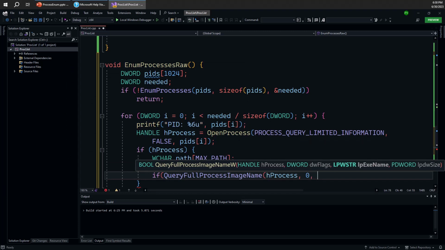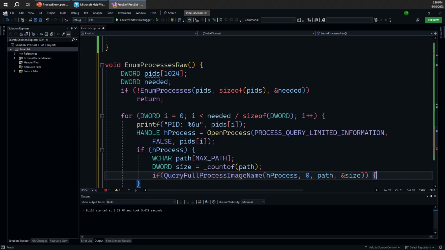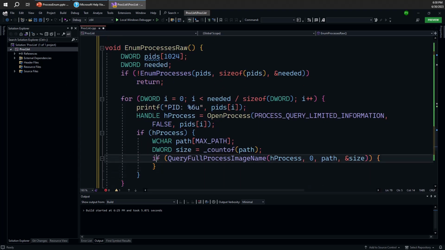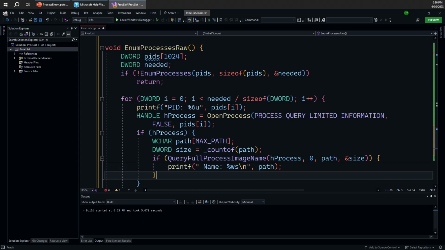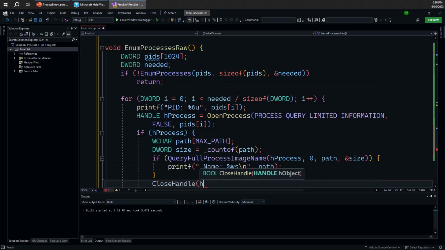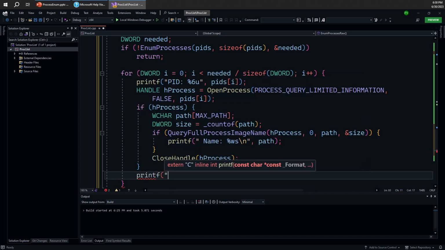Flags 0 is just fine, and then the path itself here. In fact, the size, I have to provide the address of that, so it returns the actual number of characters that were used. So if that works, then I have a name here I can display, and the name is going to be whatever we got back from path. So that's nice, and we can now close the handle to the process, and that is essentially it. Let's go ahead and use \n here.